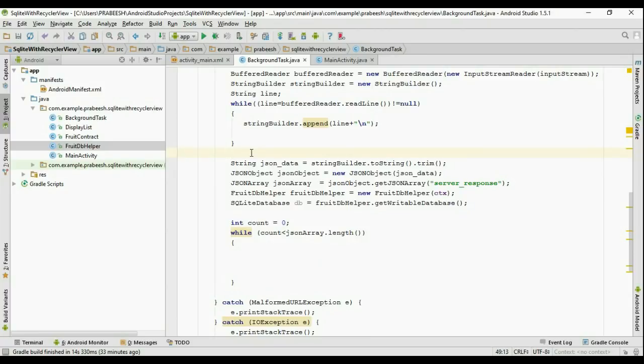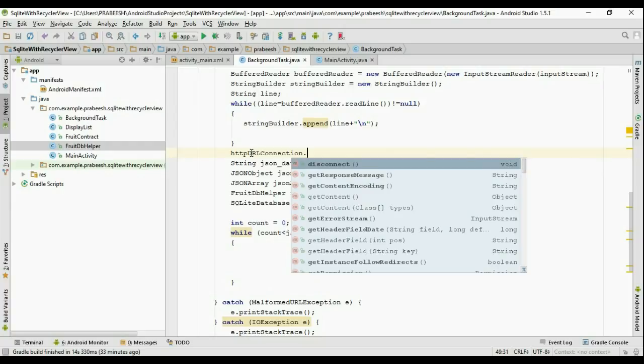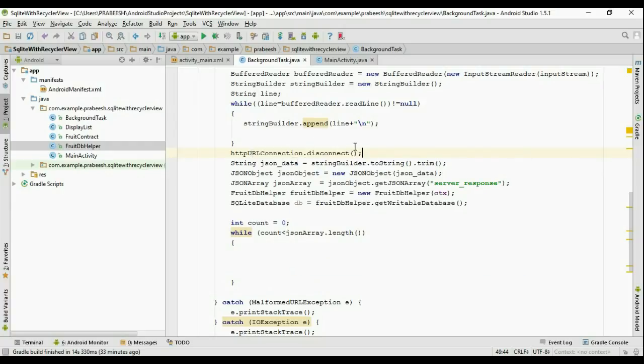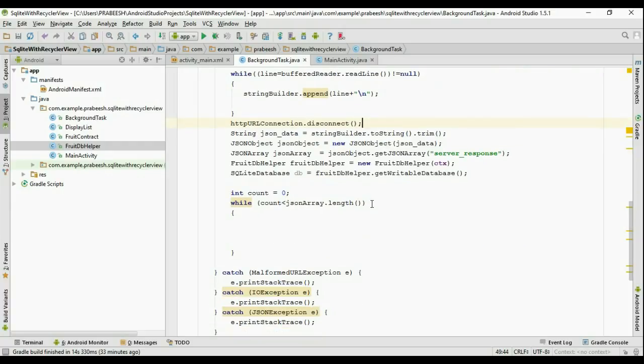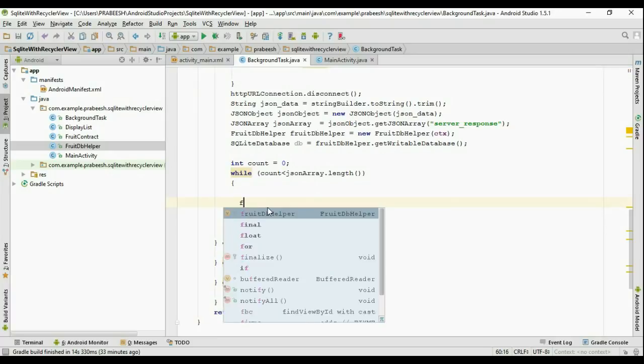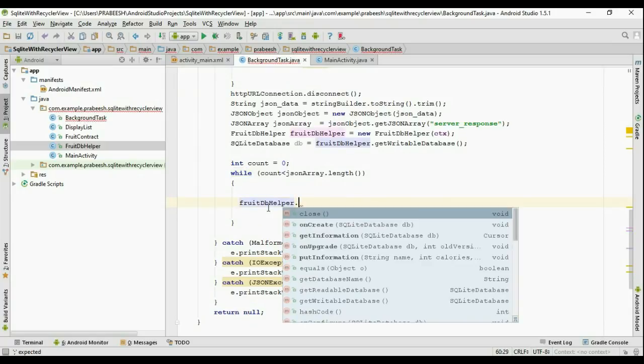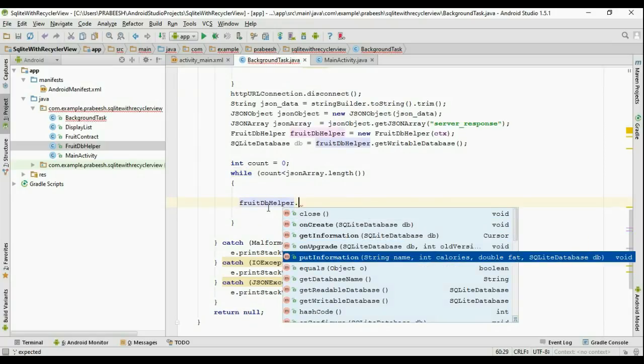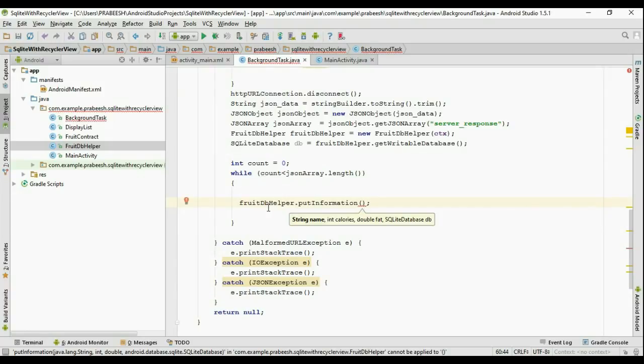So here we can simply disconnect the HTTP URL connection, no need of this. So close the connection from HTTP URL. So here we open a connection to the SQLite database. Now we can put information to the SQLite database. So call that method fruitDbHelper.putInformation.